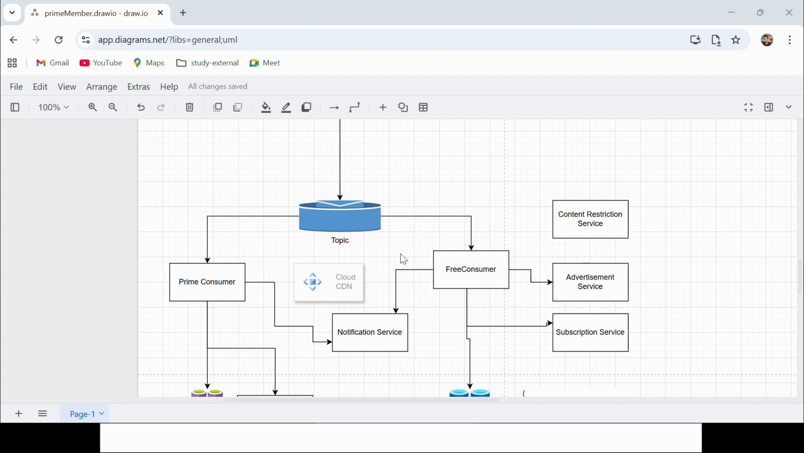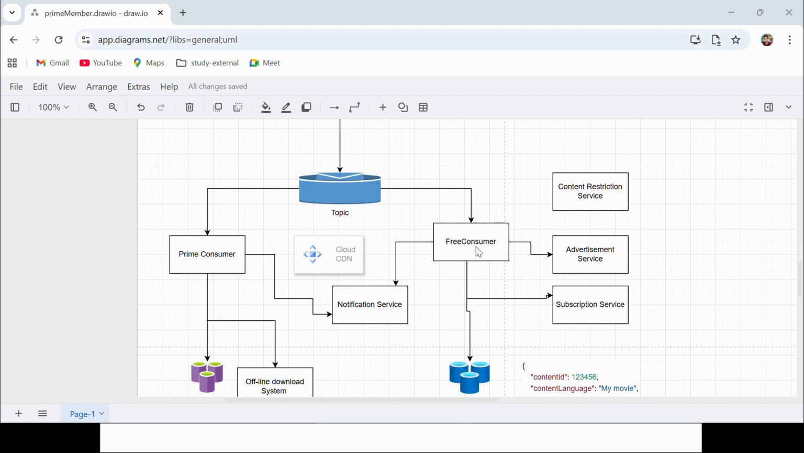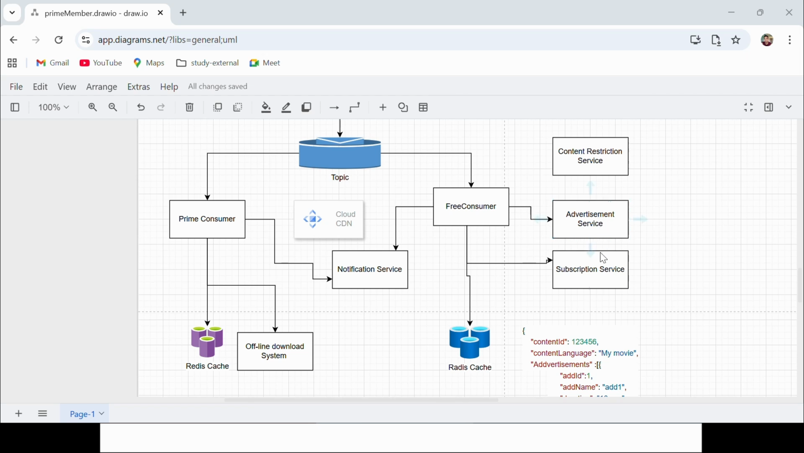Now the free consumer, as I discussed during the requirements, will have the advertisement, it will have the subscription, and there will be notification, right? And there will be the prime consumer, where it will go only with the notification, and it can download offline also. So let's say some notification will come, it generally comes in our YouTube once we subscribe. So that kind of model it can do, right?